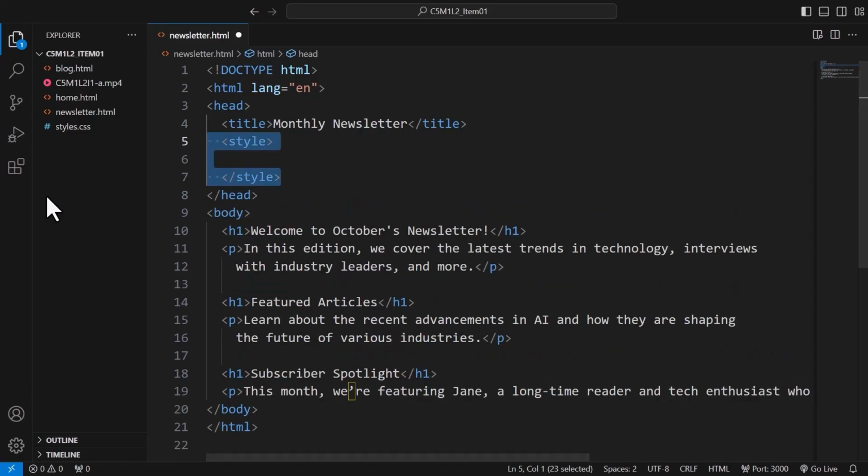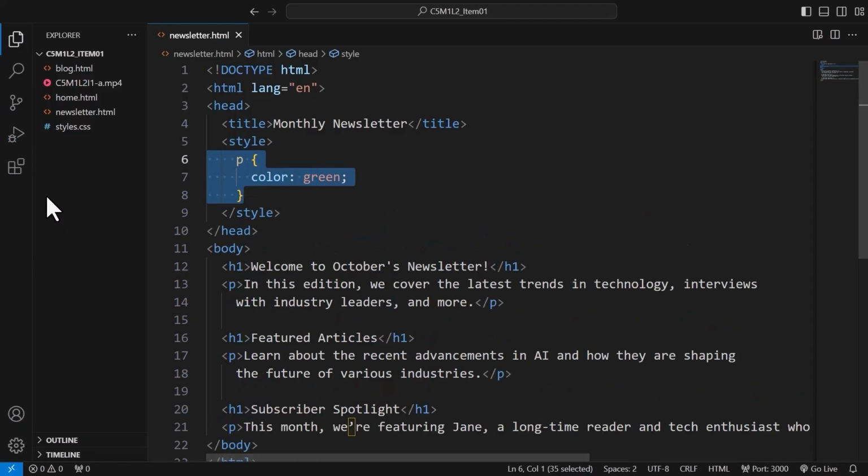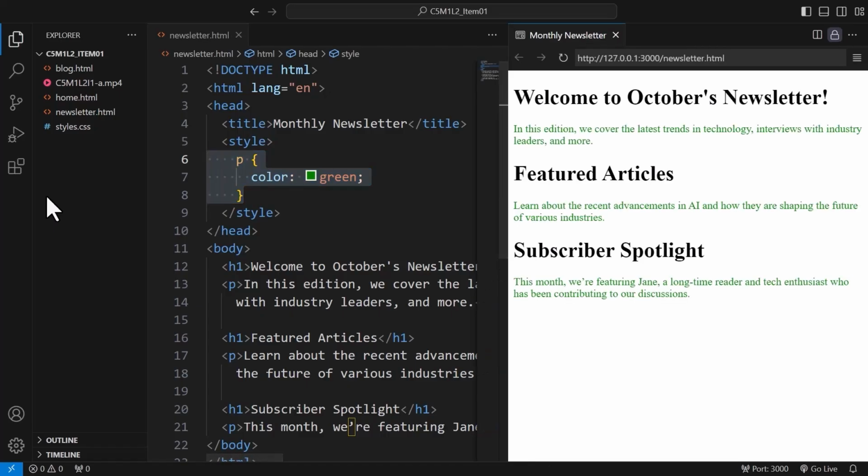The CSS rules go inside a style tag in the head tag section. The rule p { color: green; } ensures every paragraph on the page displays green text. This internal style sheet will consistently style all p tag elements across the page, making it easy to maintain a cohesive design for the newsletter.